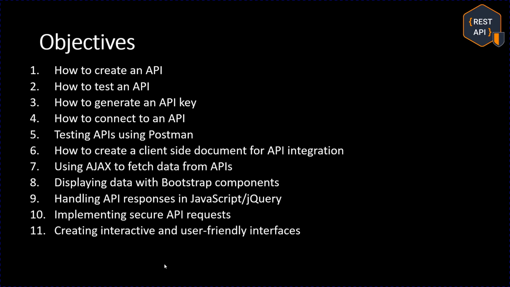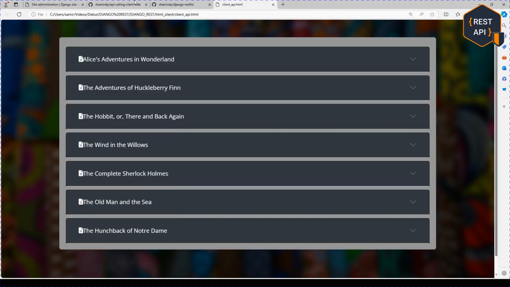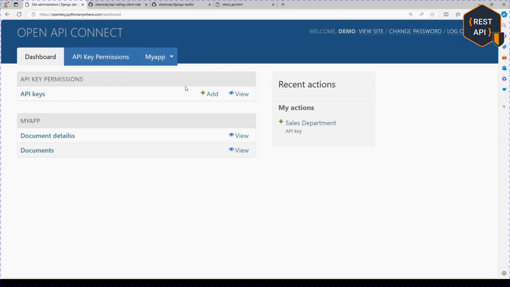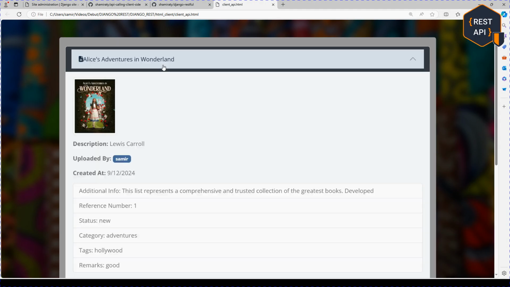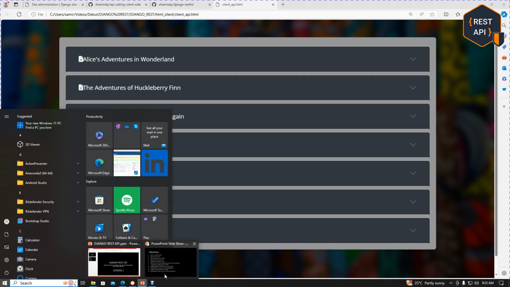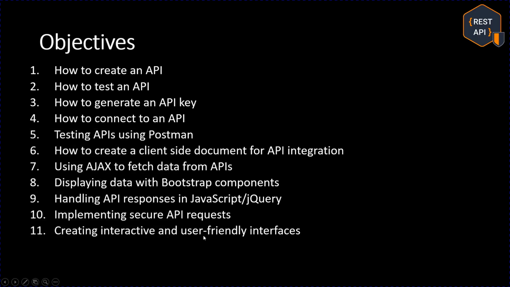Creating interactive user friendly interfaces. As you see, this is a backend API dashboard. Also ukiona hii ni just a material design and client side is materialized also. So hiyo ni user interface, friendly user interface. Finally, ndio check it out and level up your skills.